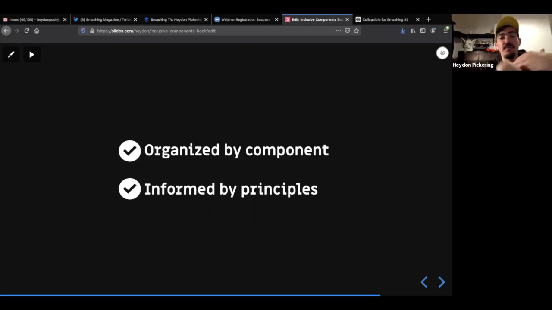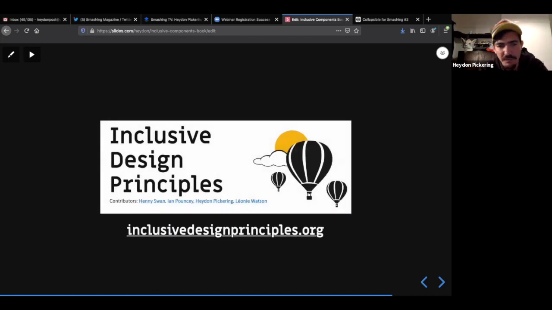Obviously, all of this is informed by principles, and I think it's probably worth me mentioning the inclusive design principles, which I co-wrote with some of my, well, heroes really, but also at the time, colleagues, Henny Swan, Ian Pouncey, and Lainey Watson. Lainey did a really good, really popular screencast with Smashing Magazine about how screen readers use websites, and as a habituated screen reader user herself, obviously you get a lot of insight there, so I would go and check that out.